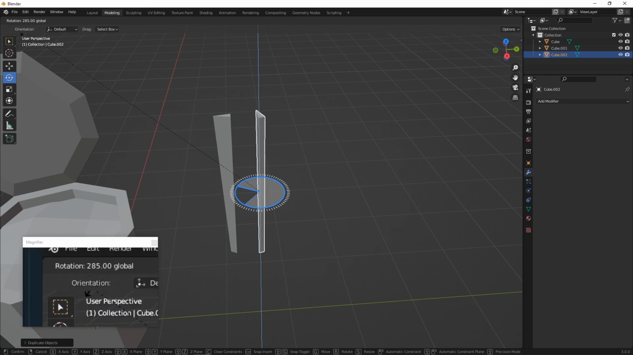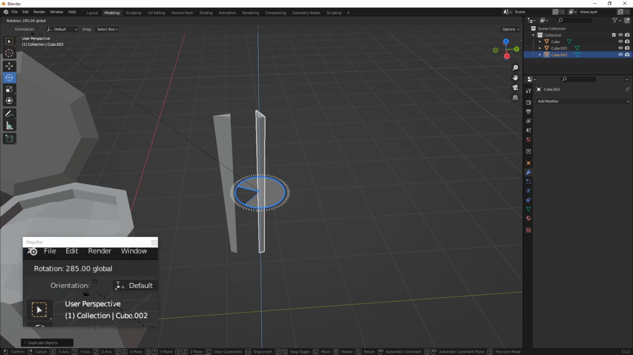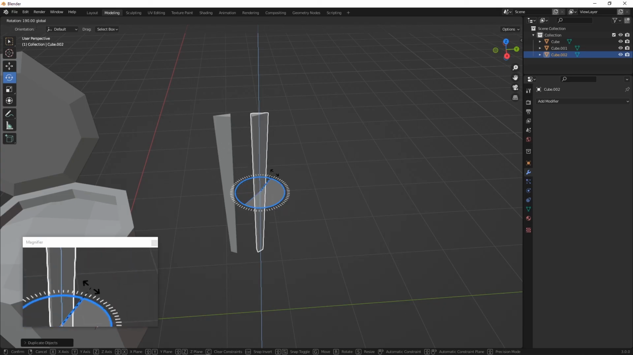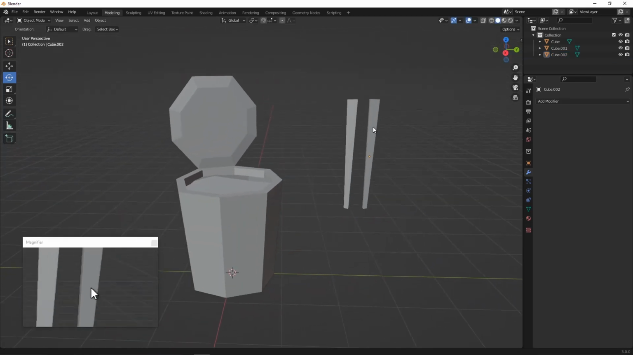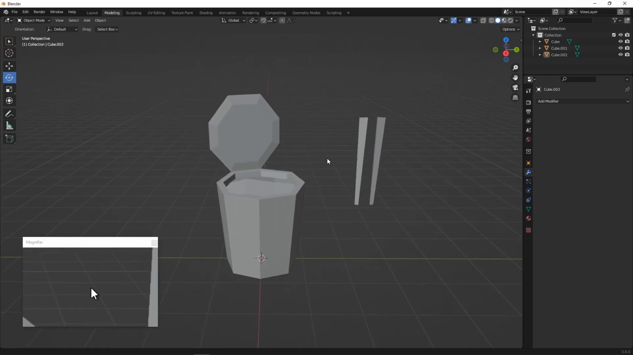So if I look up here, right here, a little too far, you'll see there's a little bit of text that says rotation, and it shows us the degrees. Currently we're at 285 degrees. So if we keep our eye on that while we rotate, we can find 180 degrees, let go, and then we're done. And there is our ramen cup and chopsticks.